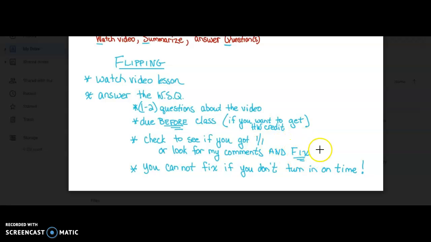So if you have turned your whisk in on time and you've gotten a 0 out of 1 on it, you can continue to work on it and fix it until you get that 1 out of 1 on it. You cannot fix it if you don't turn it in on time. I will put a 0 down and say late, and then you can no longer work on it. So again, please make sure you turn in the whisks before class, because you want to come to class ready to work.